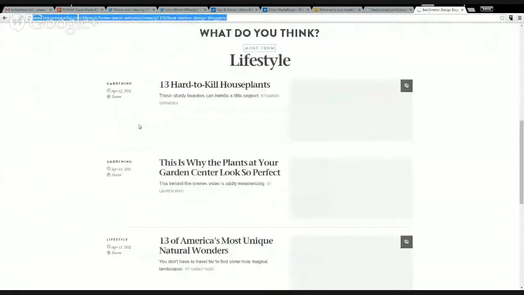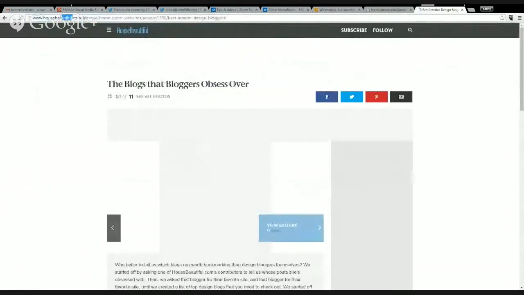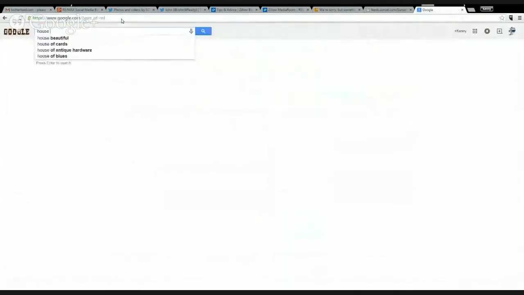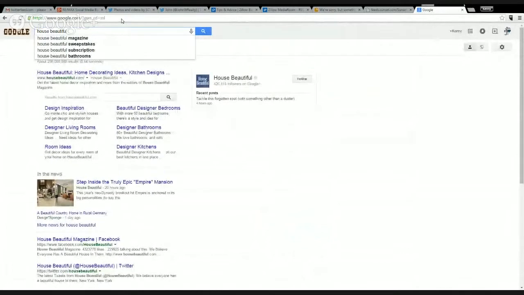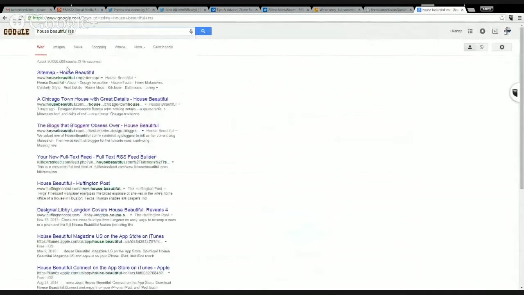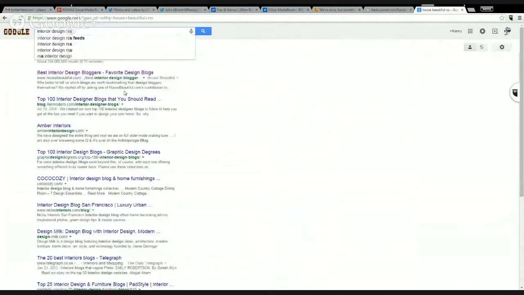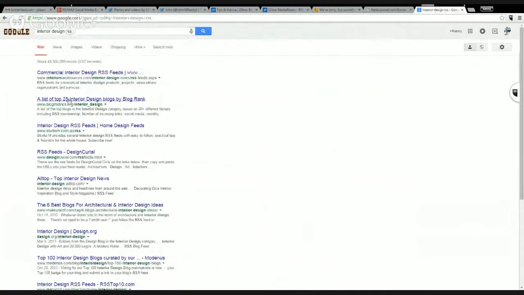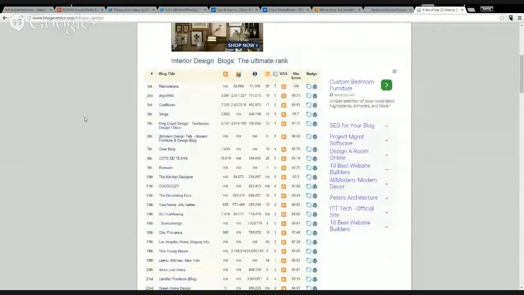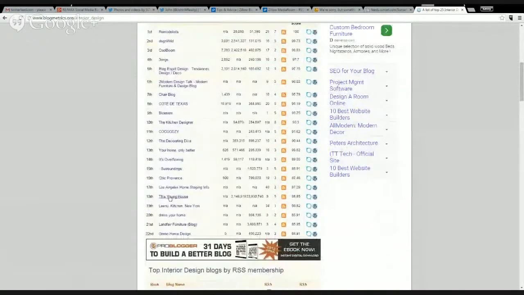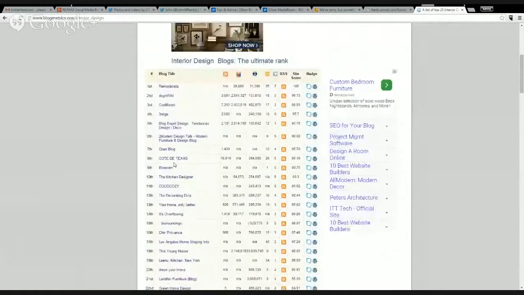So now let's just go ahead. We know that House Beautiful is a news source for home stuff. So let's go back to Google and just search House Beautiful RSS feed. So we're not finding one here. So, list of the top 25 interior design. So here we go. Bang. This is a bunch of interior design websites.